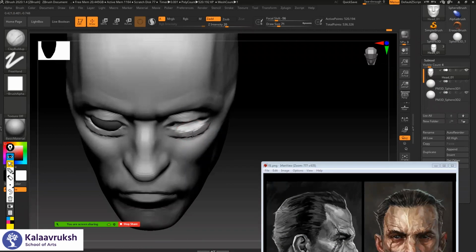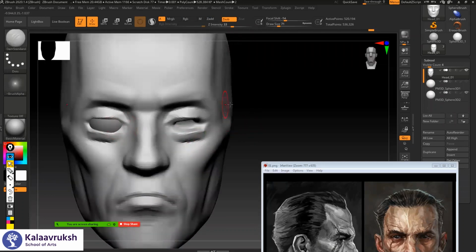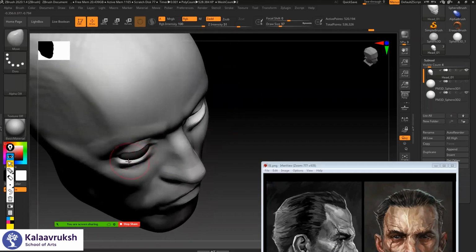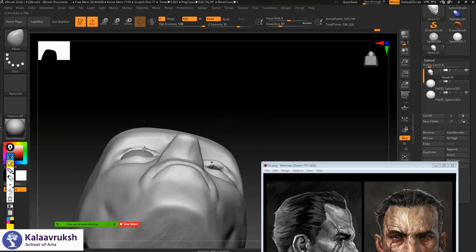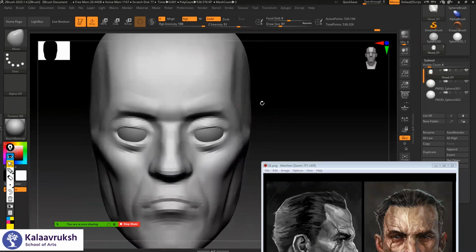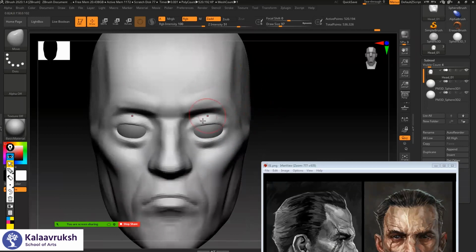Yeah, it looks very messy, but don't worry. If you know what you want to achieve, you'll get it. So I'm checking on the other side of the eyeball and building this. Sometimes I use the Move tool to bring things outside. Yeah, it looks bad. It's okay.